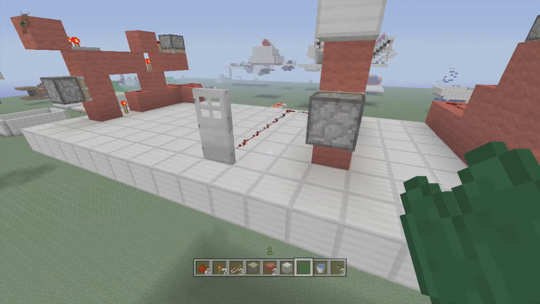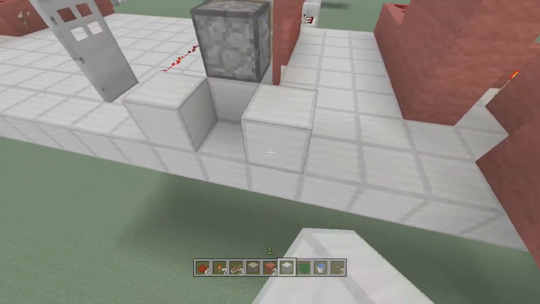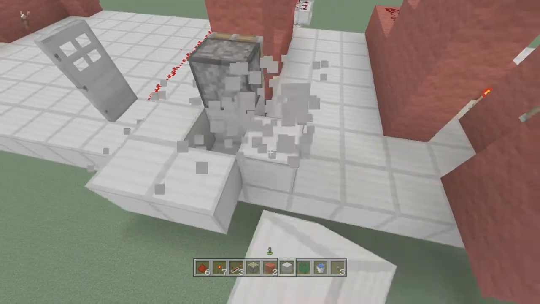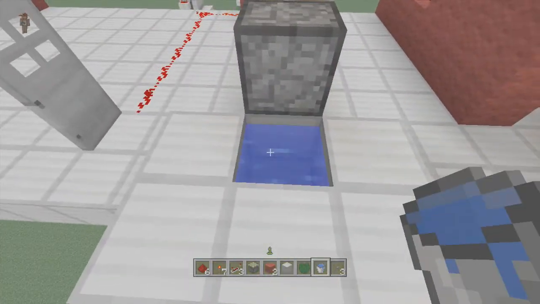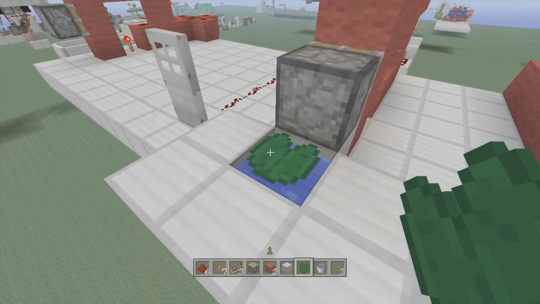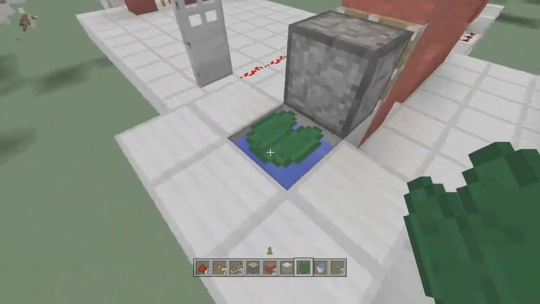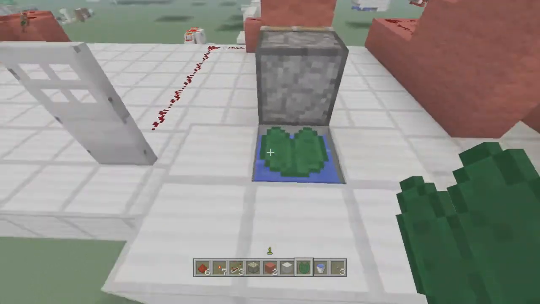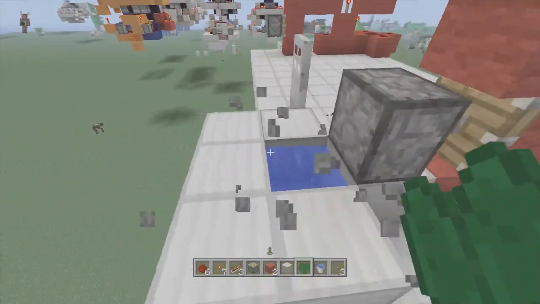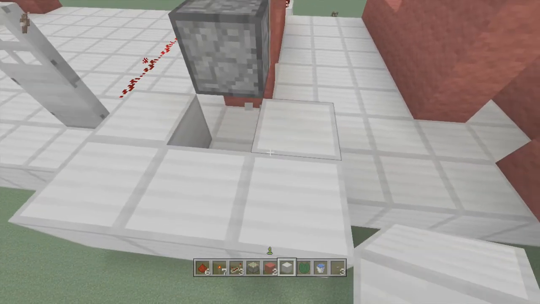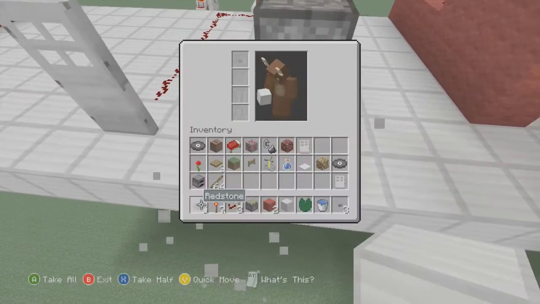You can activate it by putting a lily pad down. That's a really weird one. I like that one though, because not a lot of people think, oh, let me put a lily pad here and it should open something. So that's another way you can do it. A lily pad with water.